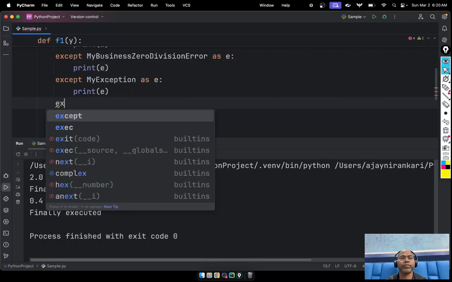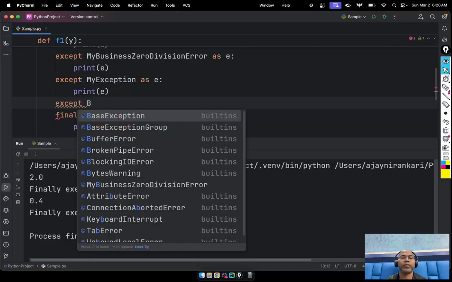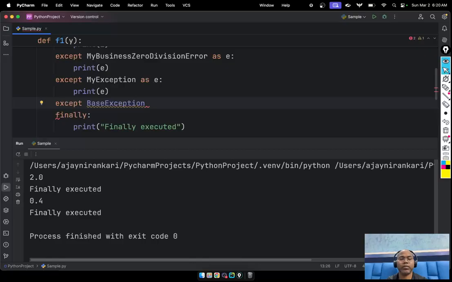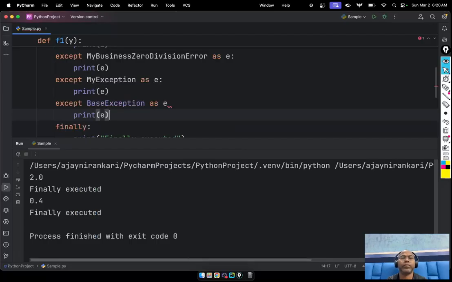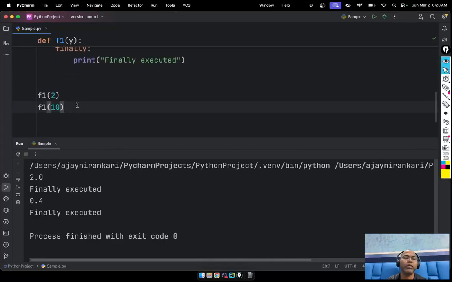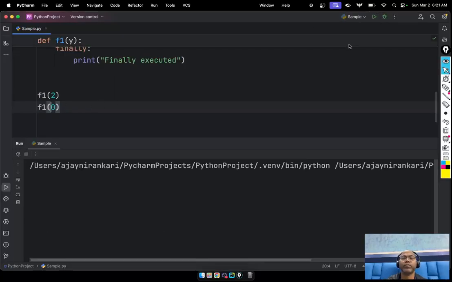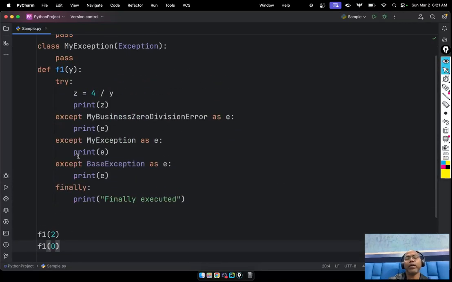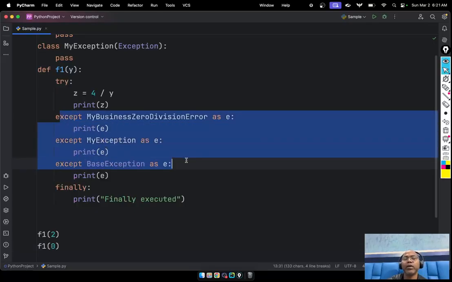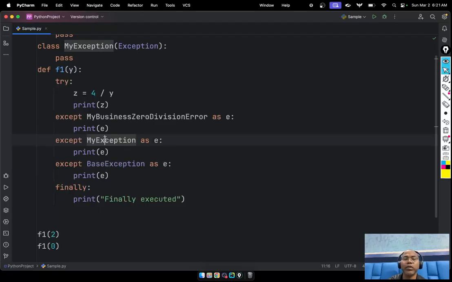Maybe except BaseException as e. Okay. So somehow you have to ensure the hierarchy. Someone must handle it. Okay. So this is the child, to super, to super. How does this hierarchy follow?